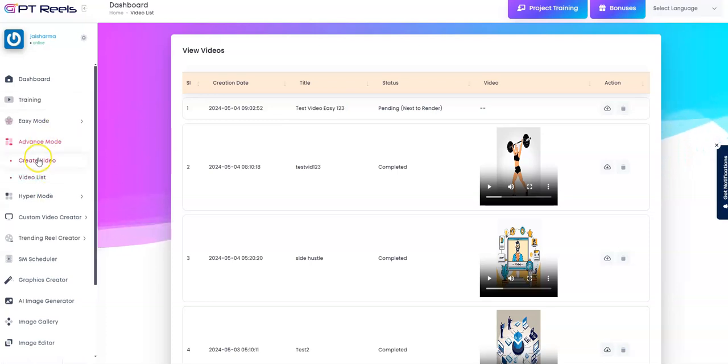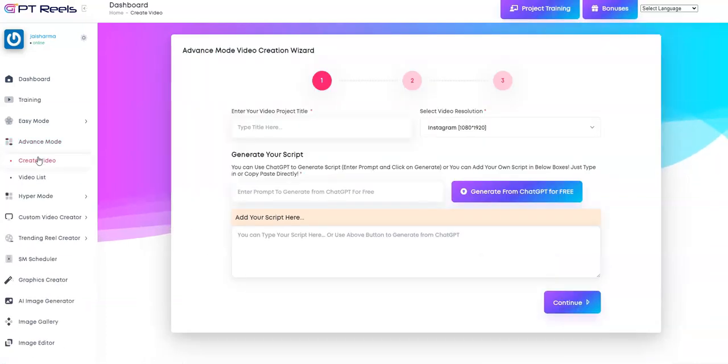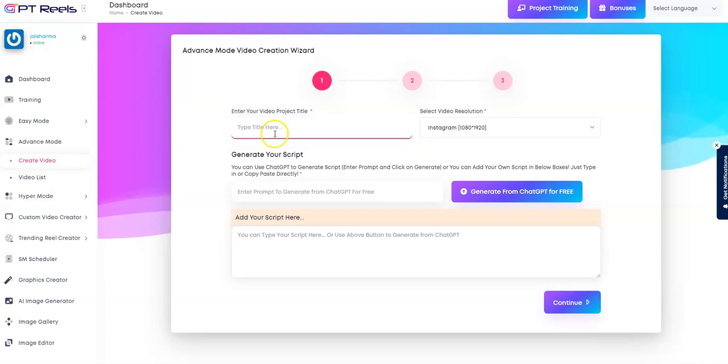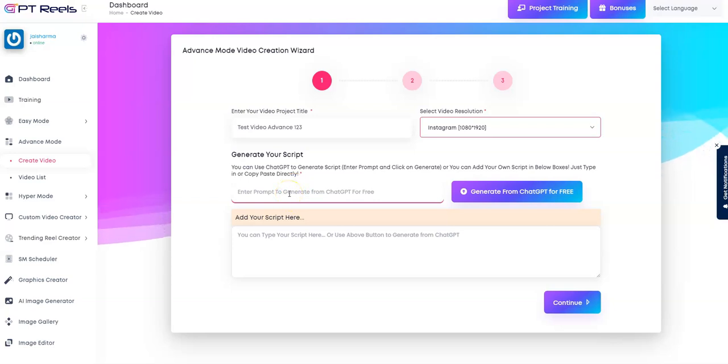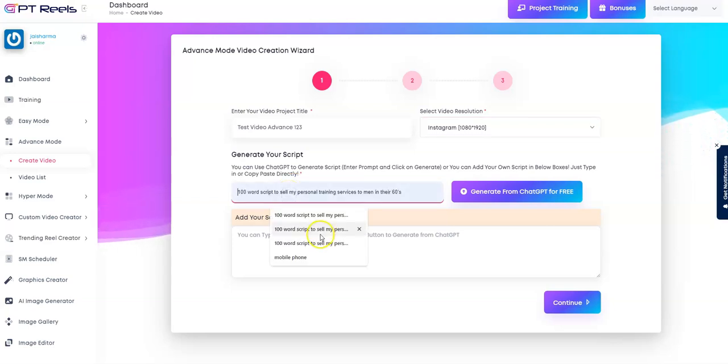And right over here again, I'm just gonna click on create video for advanced mode. So let's create a video in this mode, and there are a few changes over here. You get more options, and let's just name this video over here as test video advance 123. Again, I'm just gonna keep that for Instagram.